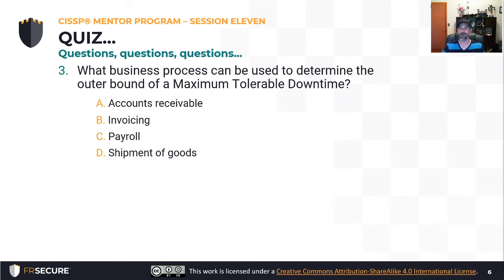Next question is, what business processes can be used to determine the outer bound of the maximum tolerable downtime? So we've got accounts receivable processes, invoicing processes, payroll processes, or shipments of goods. And in this, we want to think about, what's a good business process here that's going to help us define those outer bounds? For most of us, it's the paycheck.